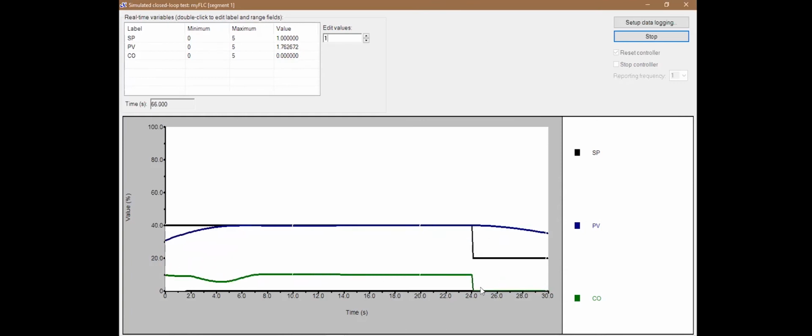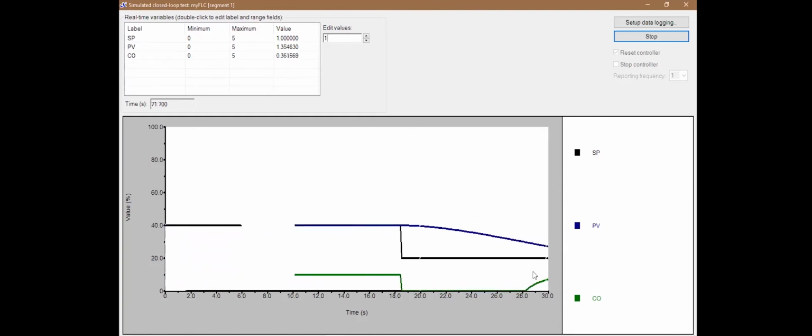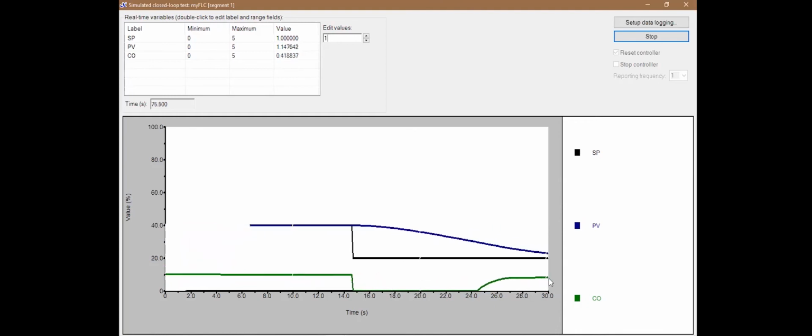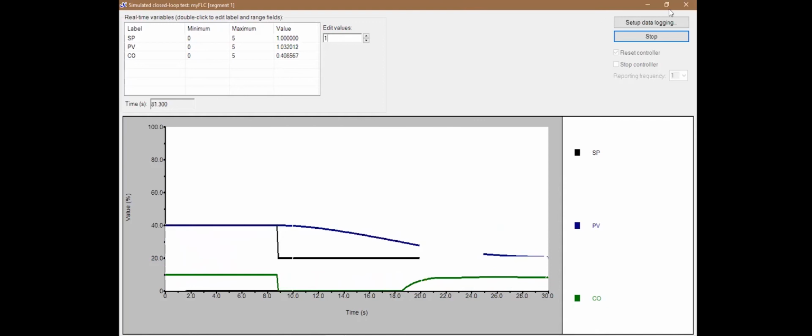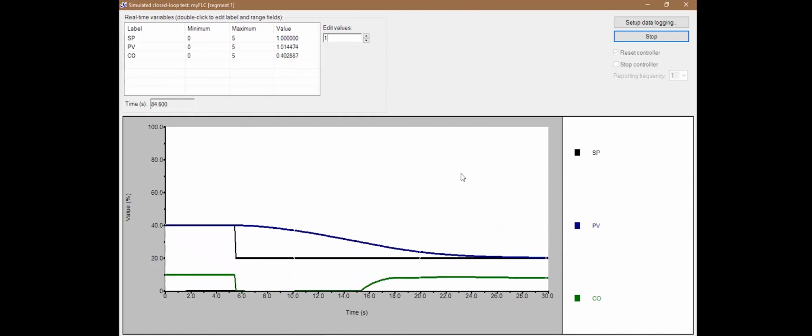So here it's going basically to its lowest possible output and letting the process decrease. And then it sees that it's approaching quite fast, so it's going to give it a small burst of control effort to break it and make it smoothly reach the set point. So this is the essence of basically a real-time validation.